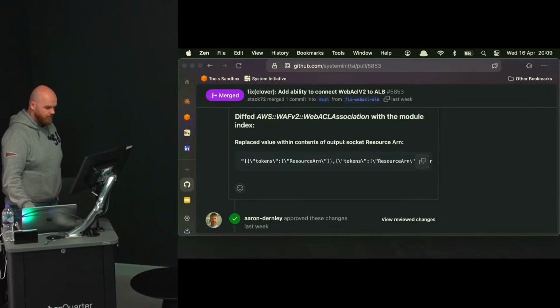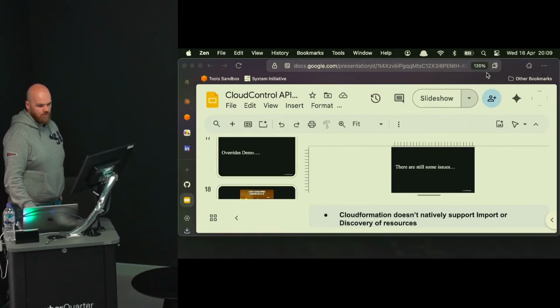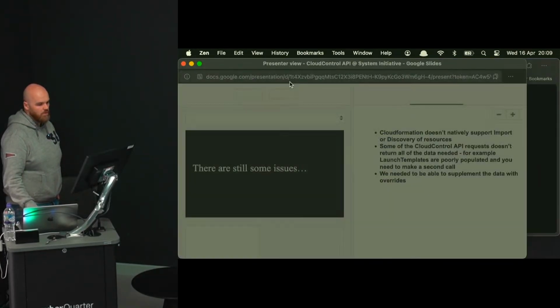Now, last thing, and then I promise I'm going to shut up because I could talk about this forever. This is so much fun to build.